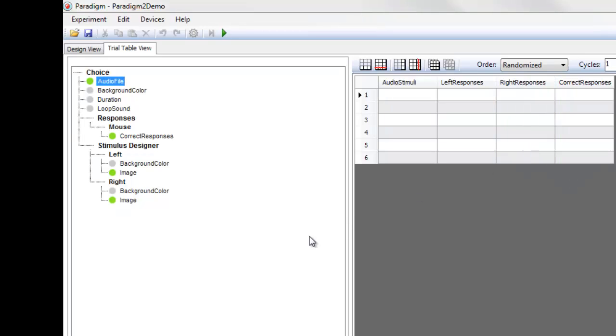When a connection is made, you'll see the dot next to the property turn green. You can check to see that the correct column is being used by clicking on the property.